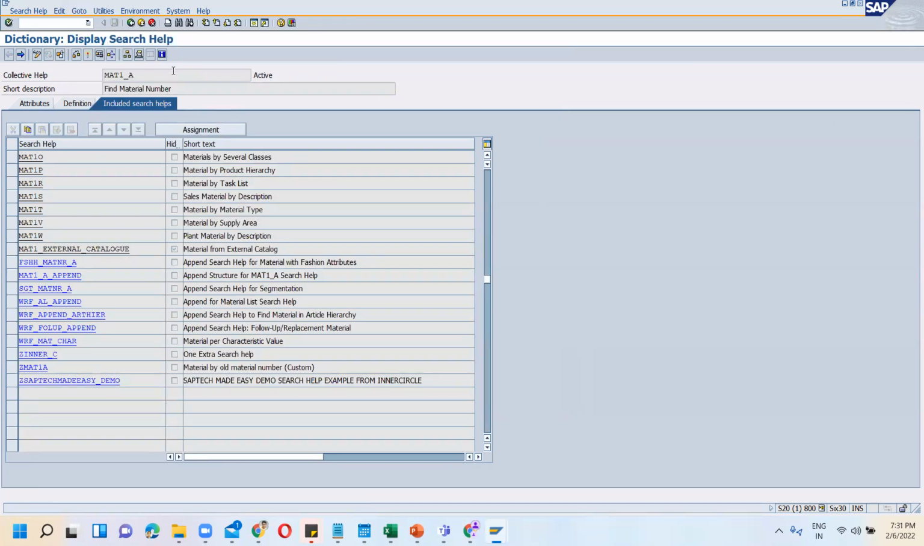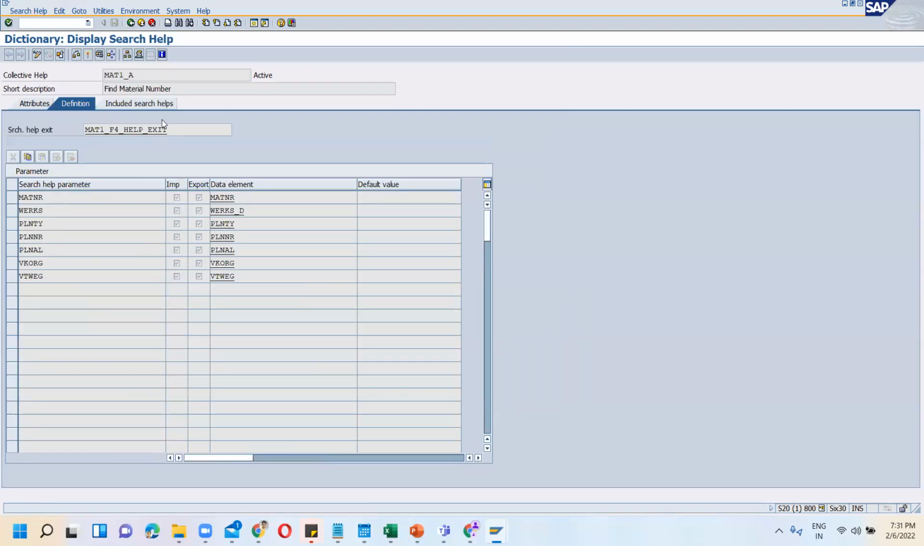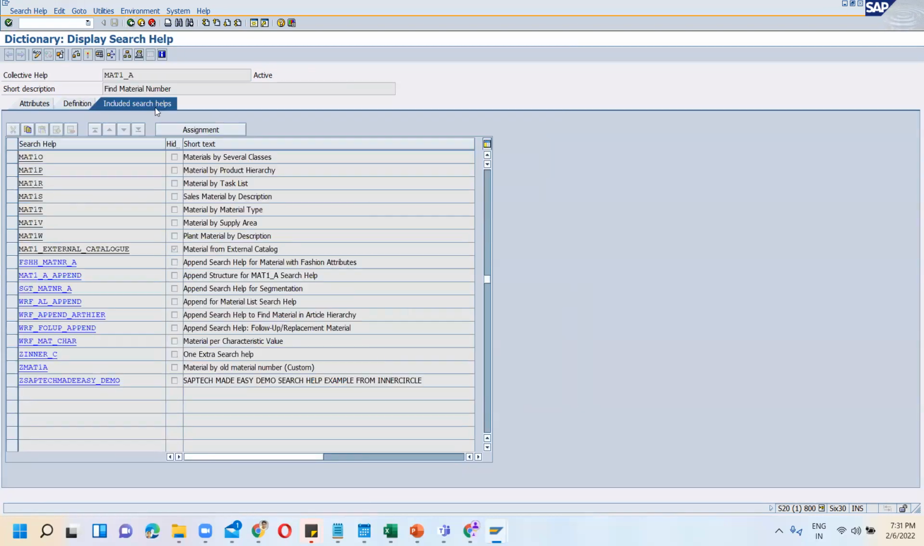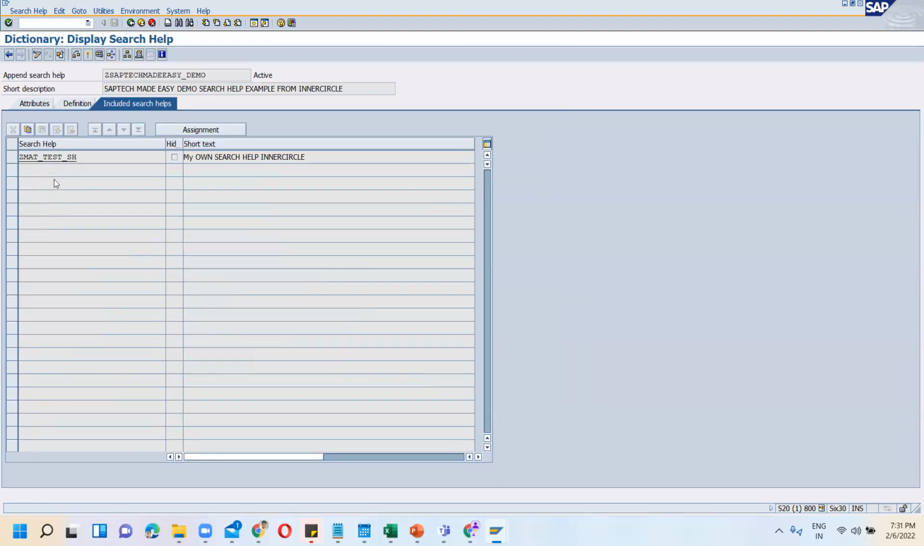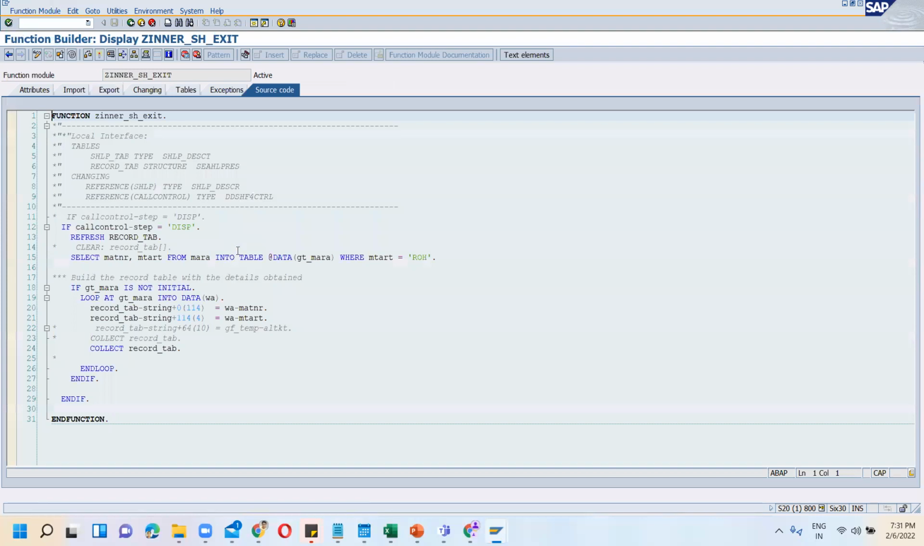Now let's suppose you want to write some custom logic in your search help, where you can write the custom logic inside your elementary search help. So this is the elementary search help which I have created. Here you can give a function module starting with Z inside the search help exit, and you can write the custom logic. I have already created this function module and written the logic there, so I will just explain it.